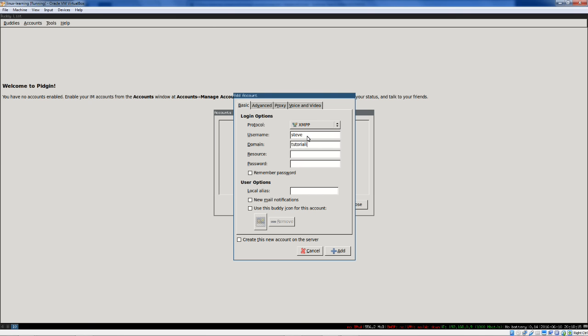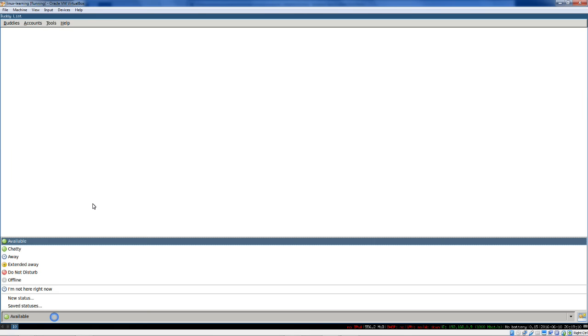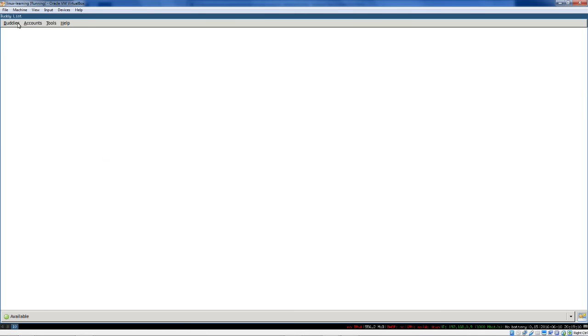Domain is tutoriallinux.com. The password we already have. So we'll say password, remember password, whatever. This would be the button you're checking if you don't have this account on the server yet. If your server is open for new registrations, then putting in an account that doesn't exist on the server yet, like steve@tutoriallinux.com, and checking this box will create that account on the server. We're not going to do that right now. And you can see we're logged in.